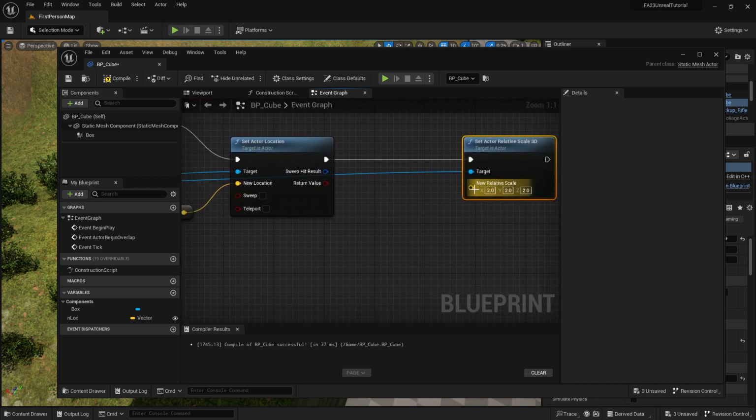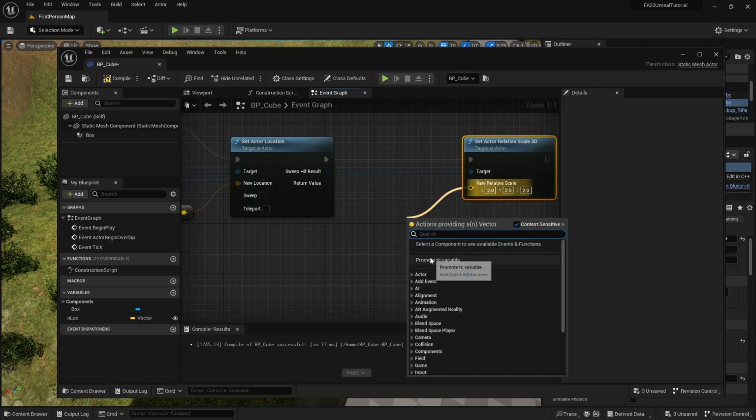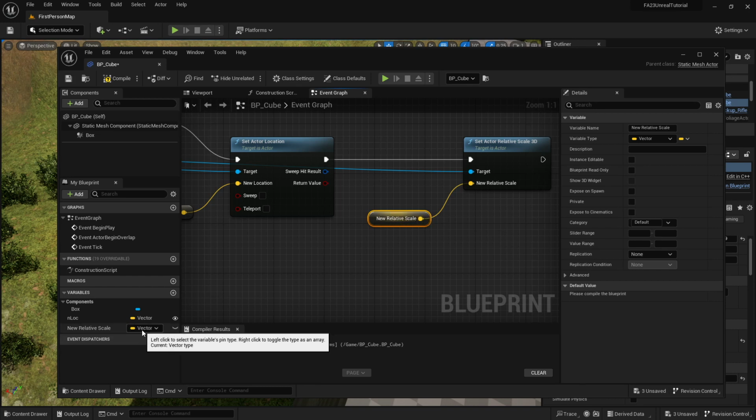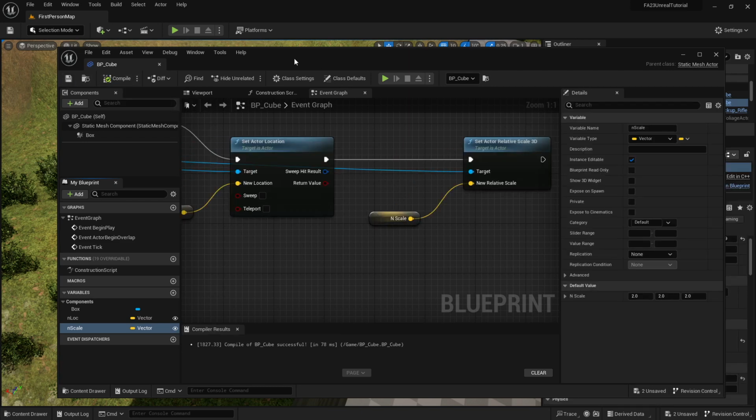Now, another way to create a variable is if I drag this off, I can say promote to variable. And that's an easy way of making it the correct variable type, which in this case is our new relative scale. But I don't like that name. It's too long. It has spaces. I like to say new scale. So our new scale, we want to make that public. And I'm going to compile and save.